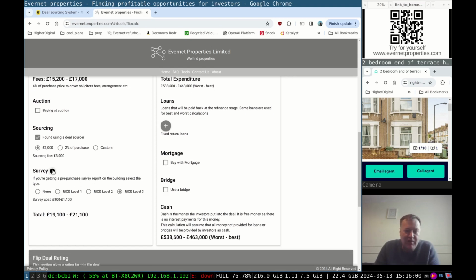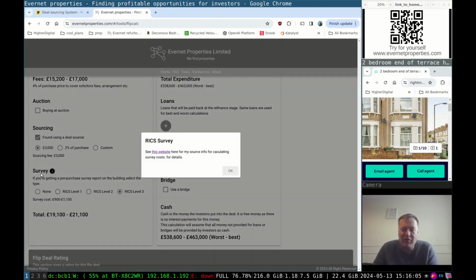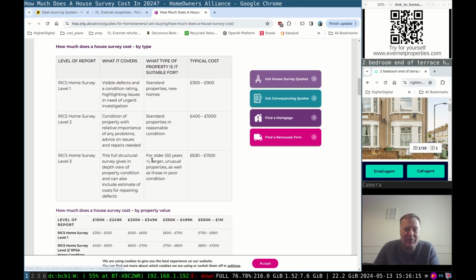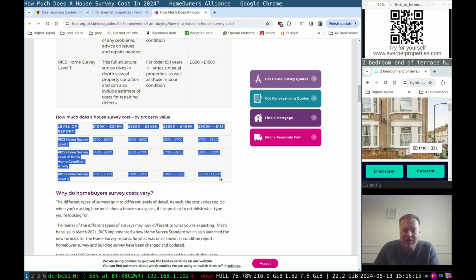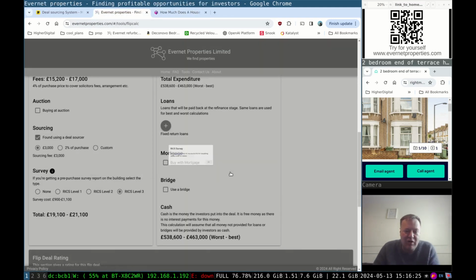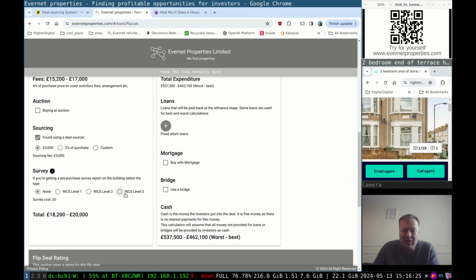And the way you see these information icons, I've added some more links, more information. So this is a RICS survey. I got some numbers on how much a RICS survey would cost, and I got it from this website, so I thought I might as well put the link to the website so you can see for yourself. There's the table of figures, so depending on the value of the property, how much level 1, level 2 or level 3 surveys are. And so I've just put there the different calculation, and it'll add it to the calculation before.